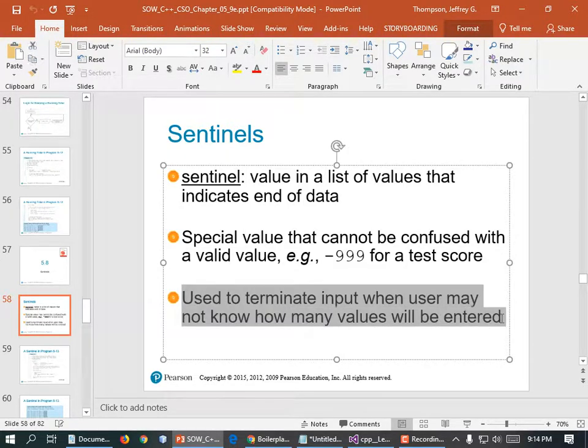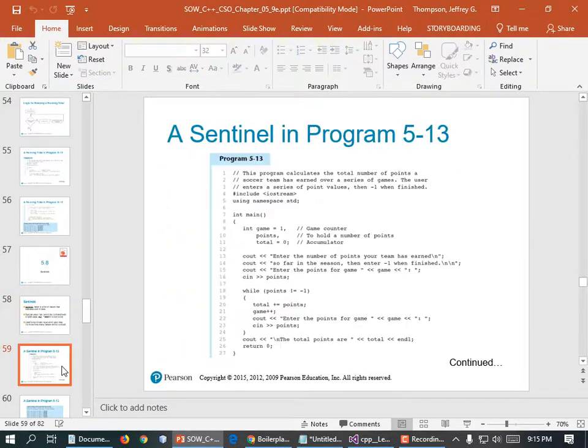When do you use it? When you don't know how many pieces of data will be entered. Now there's another way you could do it. You could just ask them, do you wish to continue? Same kind of idea, but it takes 2 keystrokes, right? They have to enter a value and then they have to type yes for I wish to continue. It's better if you just let them type in a number, type in another, and then -1 to quit, or whatever the Sentinel value is.